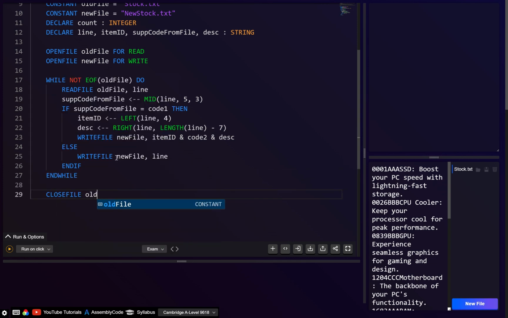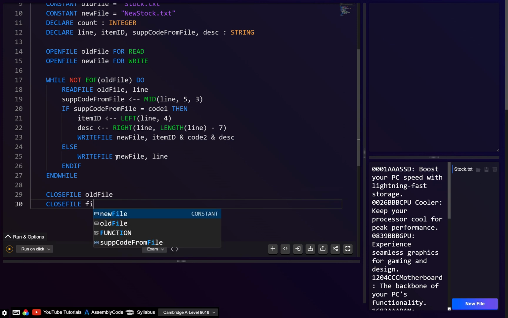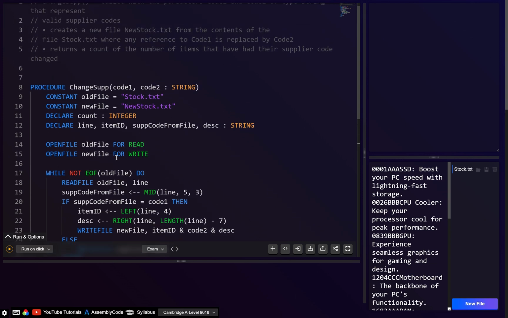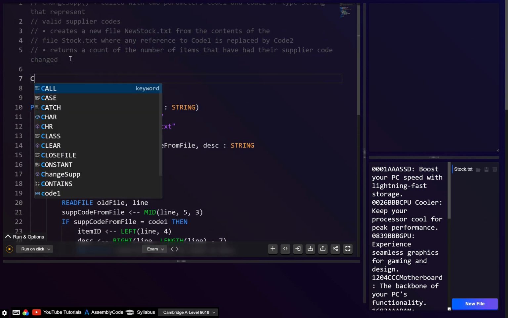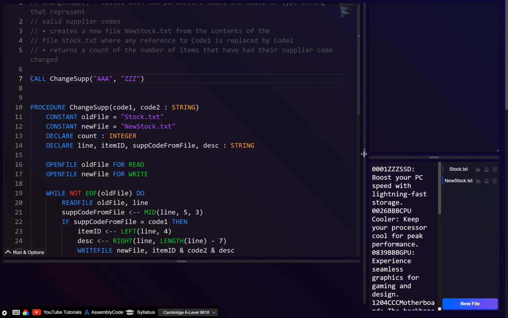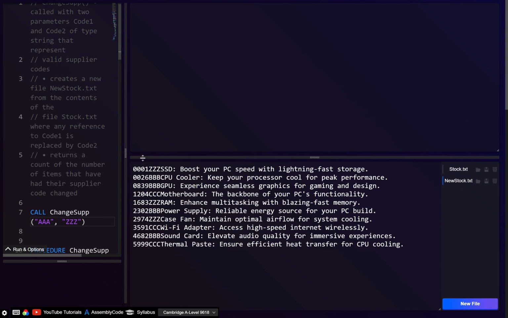So let's go close file. So close the old file. Then let's close the new file. And let's go end procedure. And then we'll just call it to see if this works. Let's say we want to replace AAA. Maybe let's go with 3Z, so I make it easy to see. Okay, so it seems as though that's worked. Because if we look, stock.txt is the original, that's fine, unchanged. Then we've got the new stock, and again we see 3Zs, 3Zs, 3Zs.